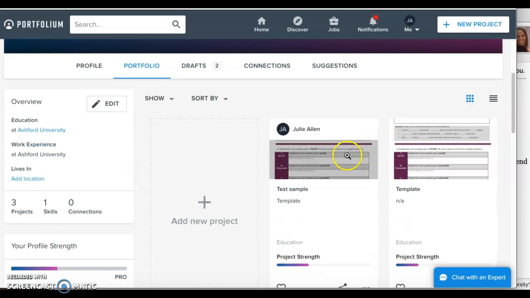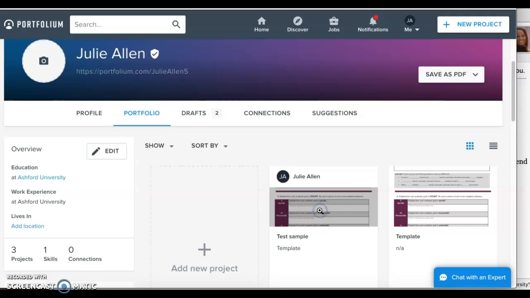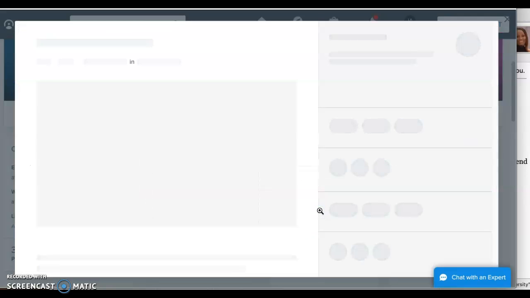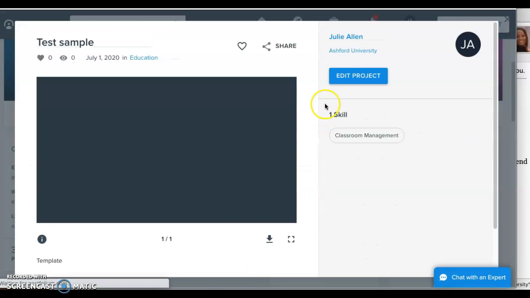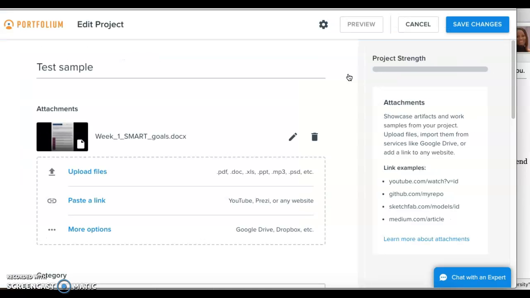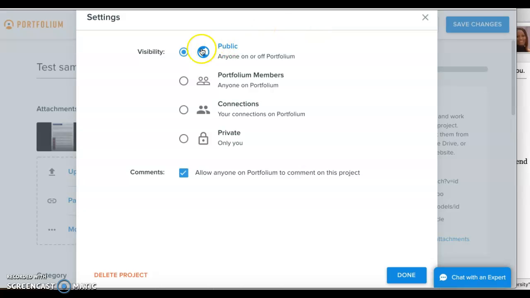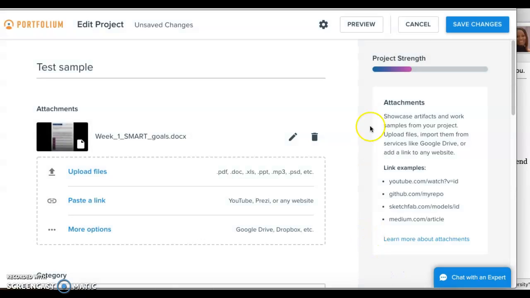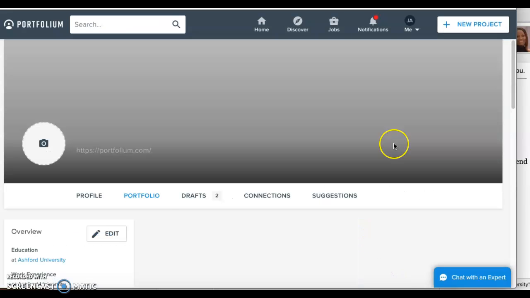So if that's the case, you would click on your project, which would be your Week 2 paper in this particular scenario. You would click Edit Project, and then you would use the tool icon at the top of the page to make sure your visibility is set to public. Then you can click Done, Save Changes.